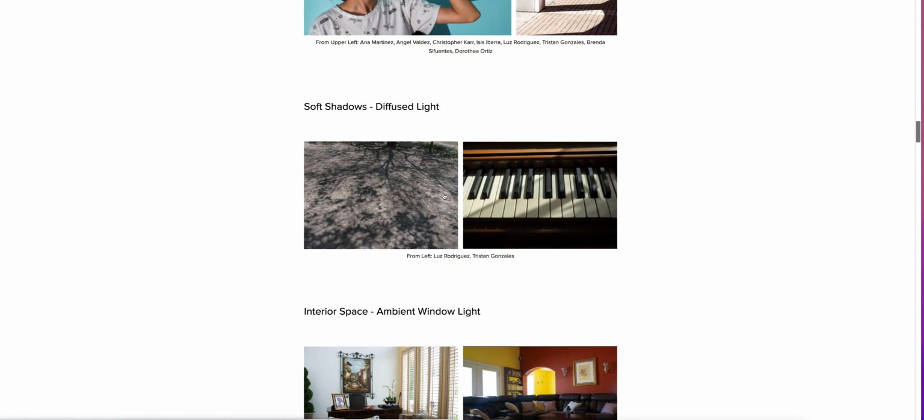Soft diffused light with a shadow. When light passes through trees, when it passes through lacy curtains, you can get a soft kind of diffused type of shadow. And so again, I want your subject to be the shadows.